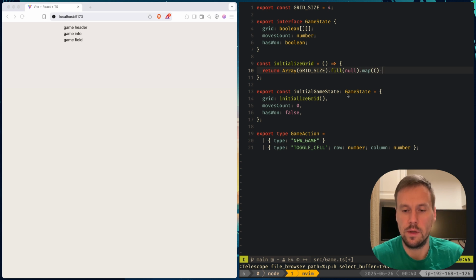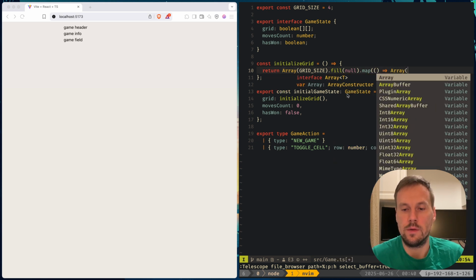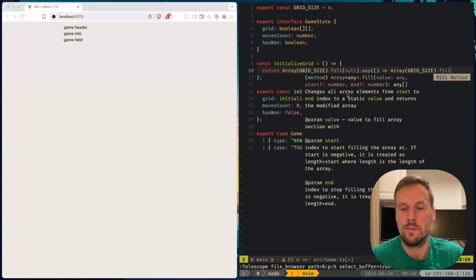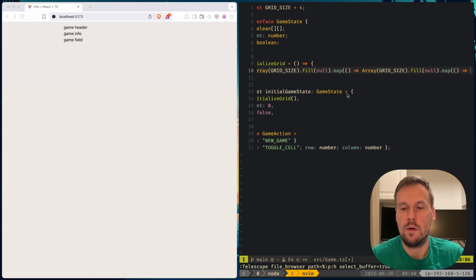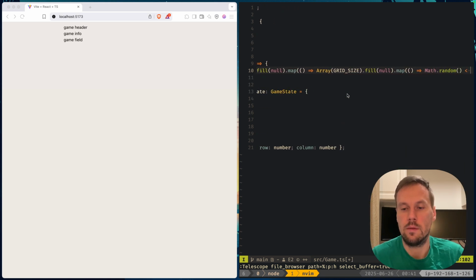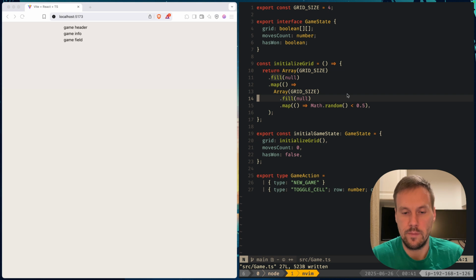Don't really care about the null. Another array inside of it, also of grid size, null, and we can then map it. Again, we don't care. And now, once we are inside a grid cell, we need to provide a random value, random boolean, and we can achieve that by using Math.random, which is from 0 to 1, less than 0.5. This looks good to me. We can export it just in case.